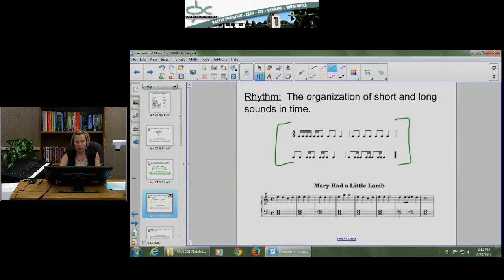How that plays into our song, Mary Had a Little Lamb, is based on the type of notes that you see. So I'm going to circle the different lengths of sound. This first note that I circled gets 1 heartbeat of sound. This note gets 2, so it's longer. This little group is called a syncopated rhythm, and this last sound gets 4 beats of sound.